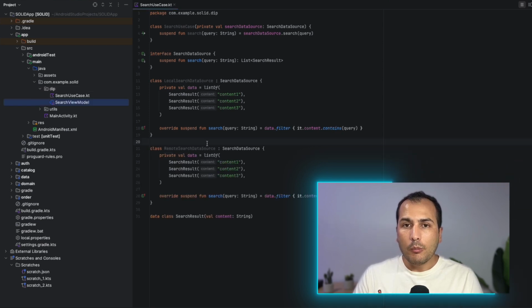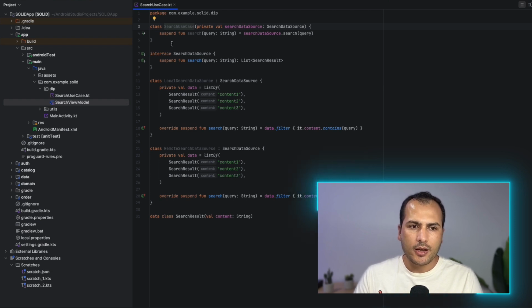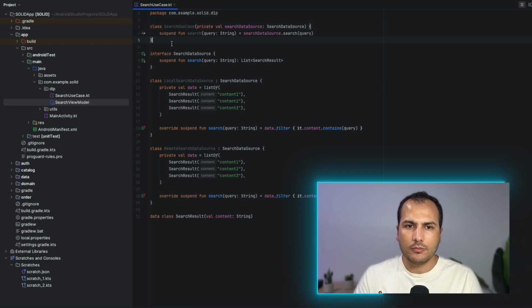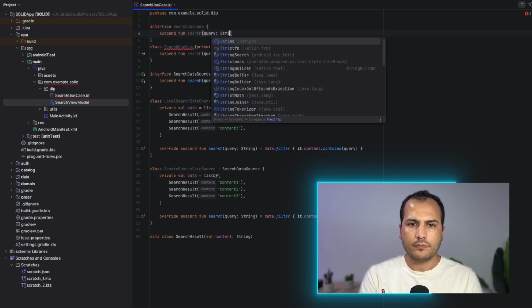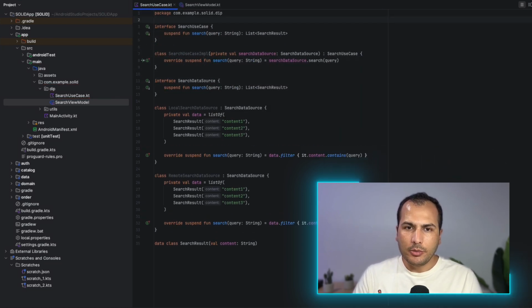One more thing we need to consider: we have a search view model class and we want to use this search use case in that class. But based on the definition, details should not depend on the high-level module. So to fix that, I need to create another abstraction for the search use case and make my search view model depend on that abstraction and not directly on the implementation. Now the implementation is completed and we are following the dependency inversion principle.